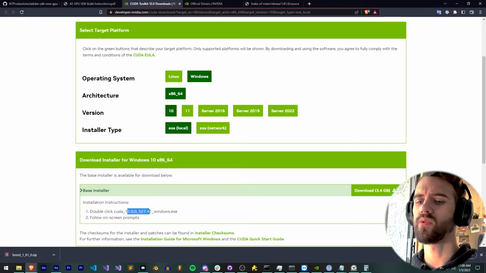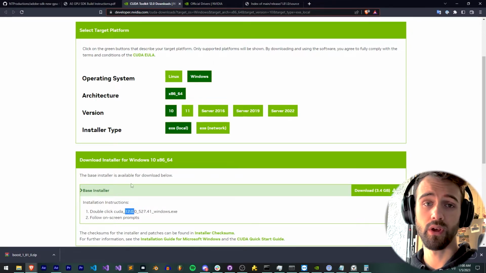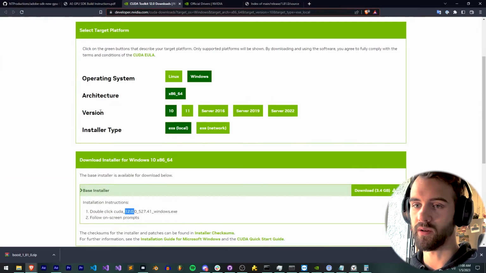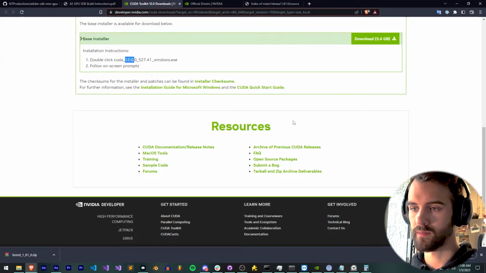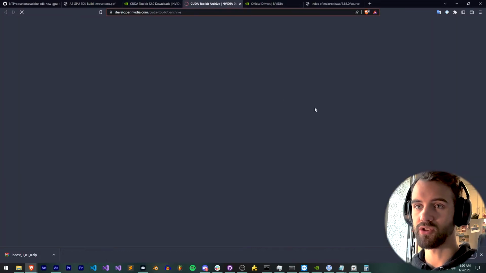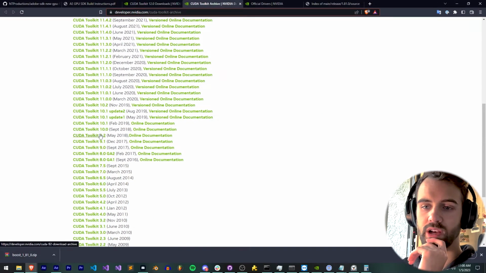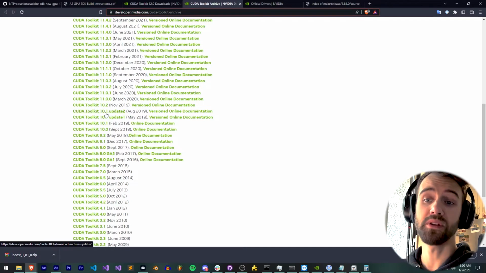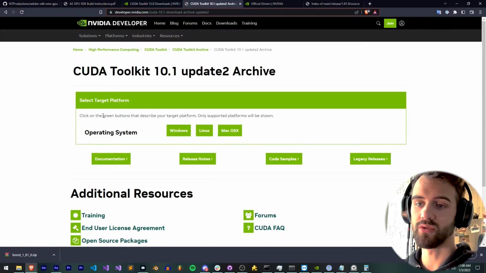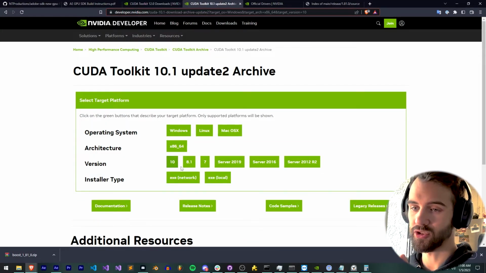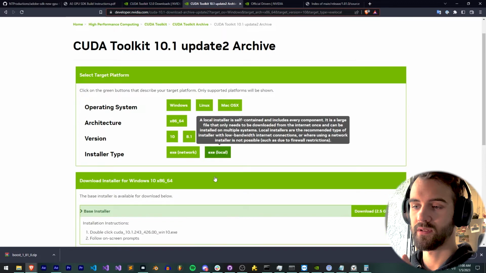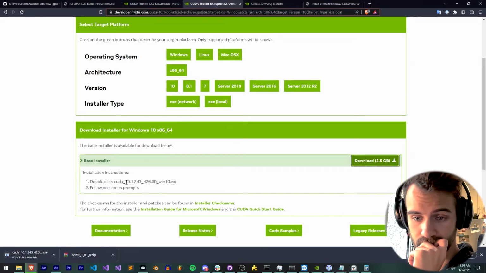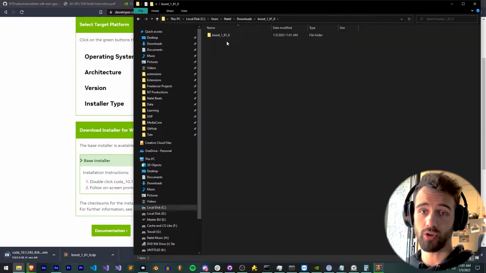But it looks like we're looking at CUDA 12, which may work, but just to be safe, you should probably use the version they recommend. You can see an archive of previous CUDA releases, and we can scroll down to find 10.1, and basically it's best to go with the most updated version. So if you get 10.1 update 2, that's the most up-to-date version. Select your OS, all that stuff, and then you can download the CUDA toolkit in the right version.